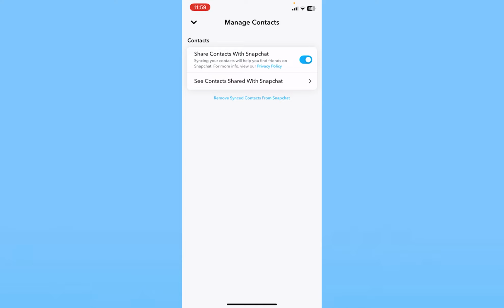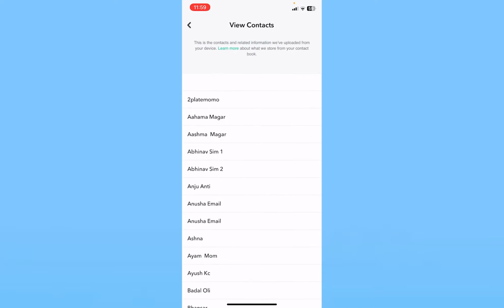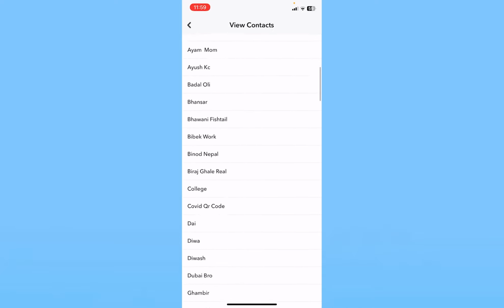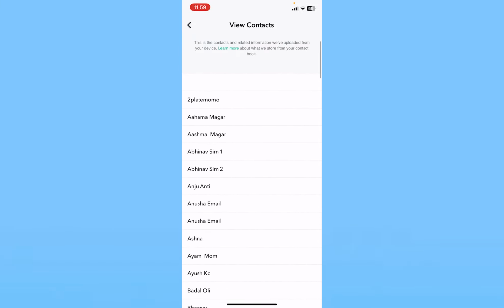Now you can click on where it says see contact shared with Snapchat and all of your friends over here who have created a Snapchat using the phone number are going to be shown. As you can see, I have tons of people over here. So basically it shows this is the contact and related information we have uploaded from your device and what we have stored from your Snapchat book.